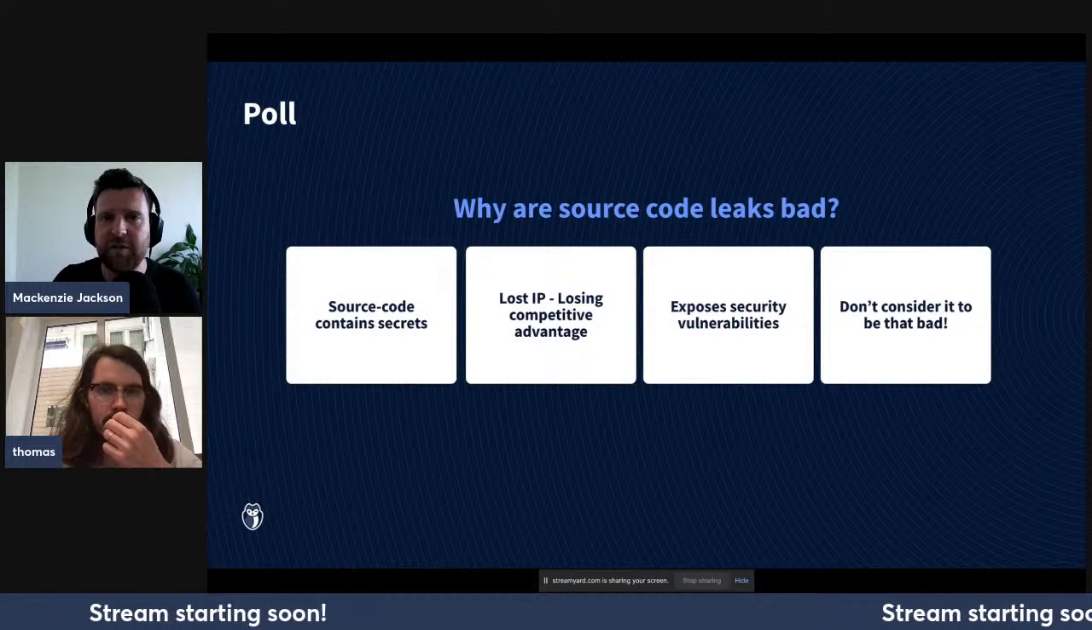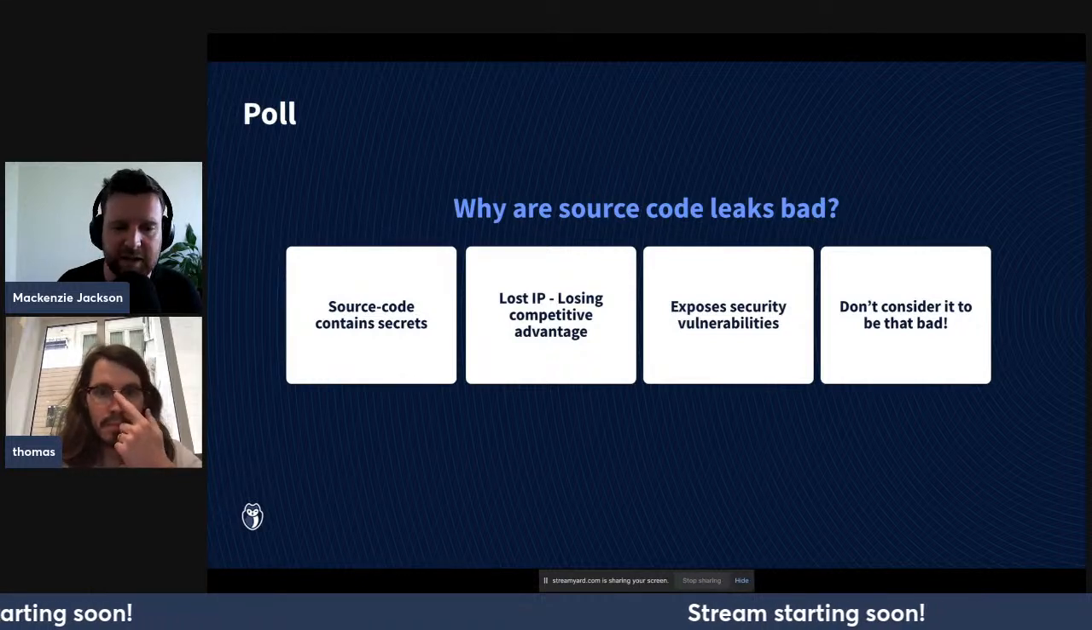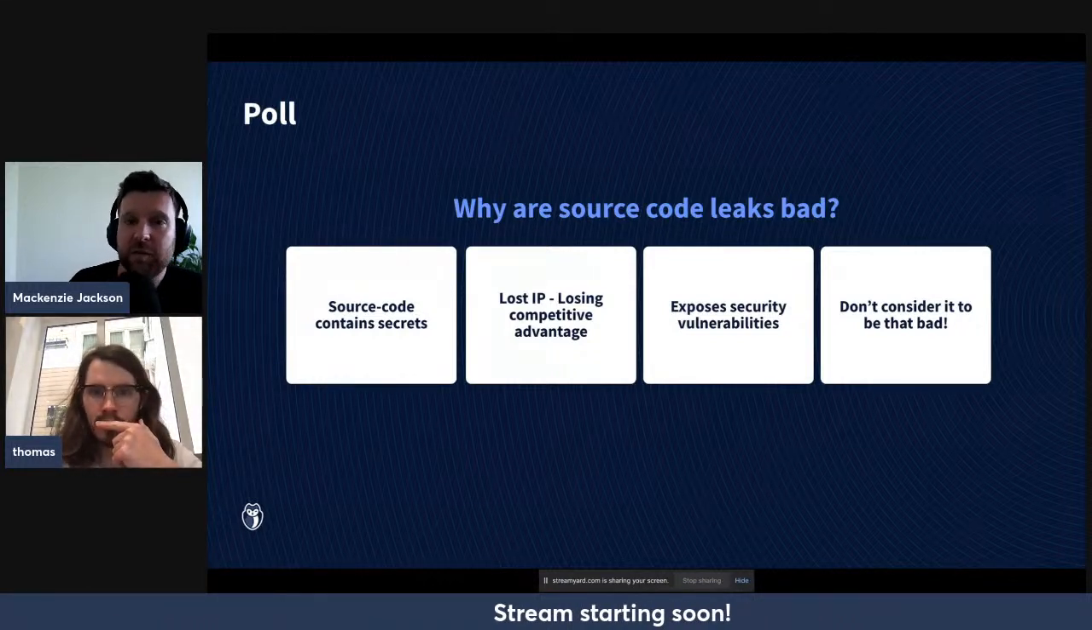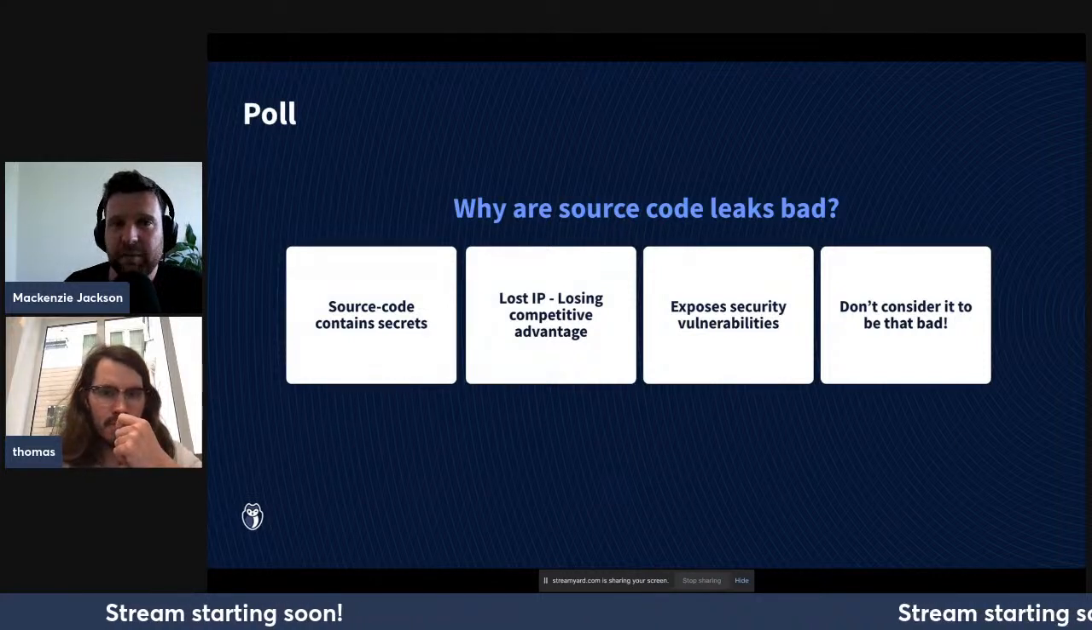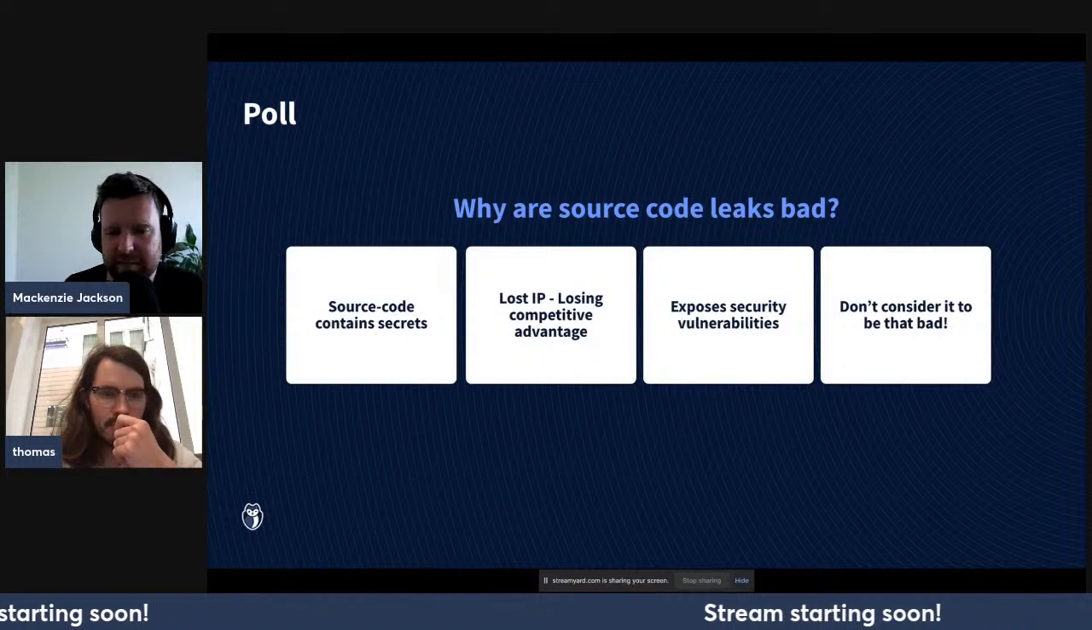There are a lot of security vulnerabilities that can be exposed in our source code, and also tools that we can use, which can provide attackers with blueprints into our systems.